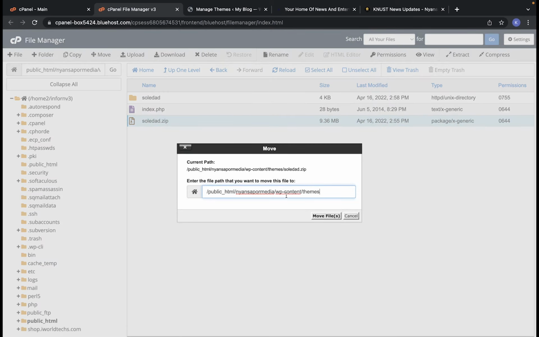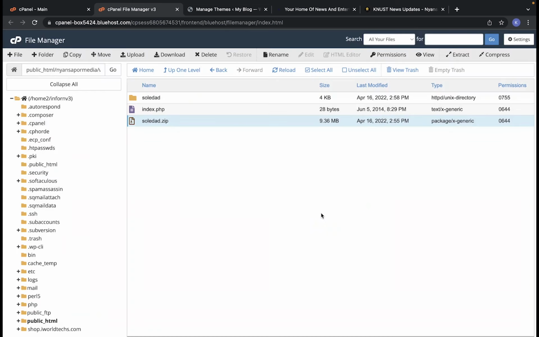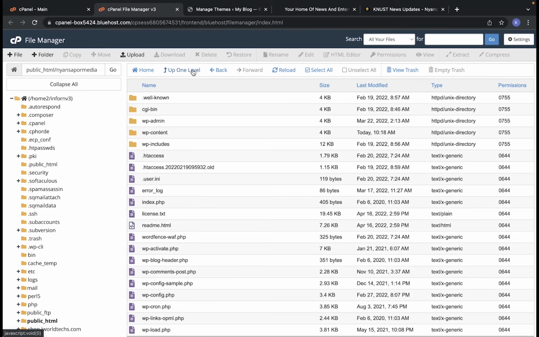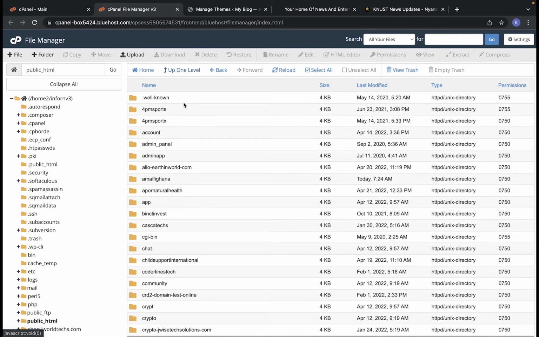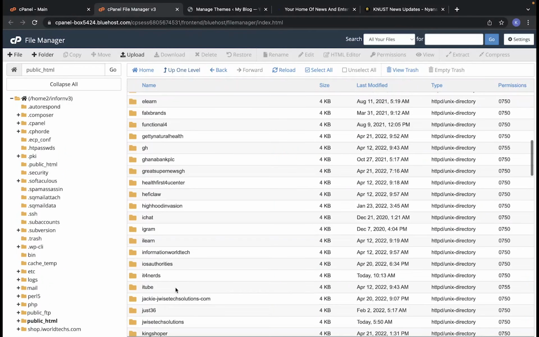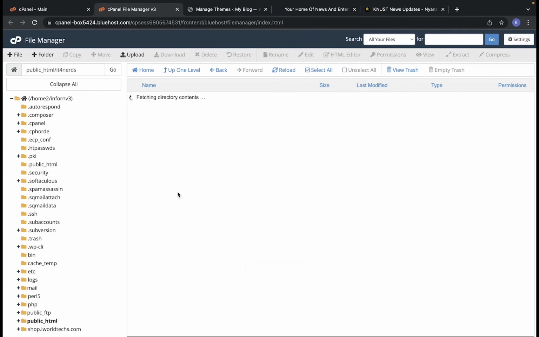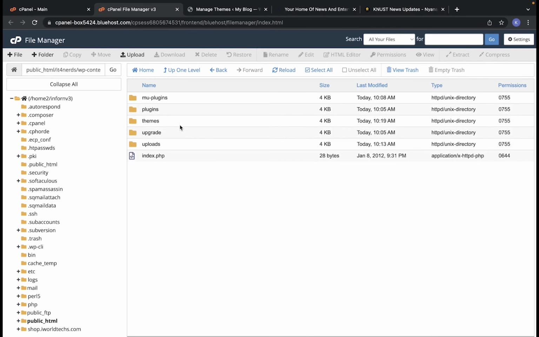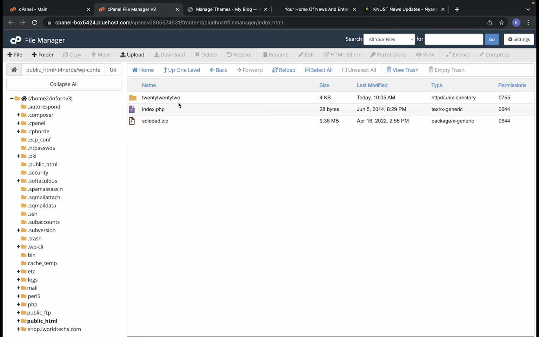All right, so we will move this zip file to the IT for Nerds, right? Okay, so we are moving this file to IT for Nerds, right? Don't add .com. Move files, move file. Right now we are going to that folder again, that is IT for Nerds, and here we go. Go to wp-content themes, and that's it.